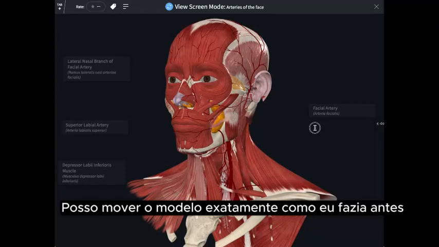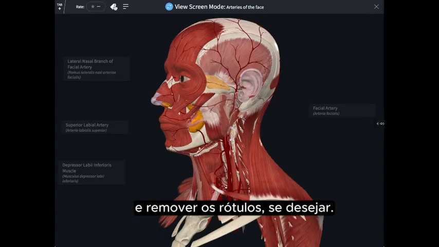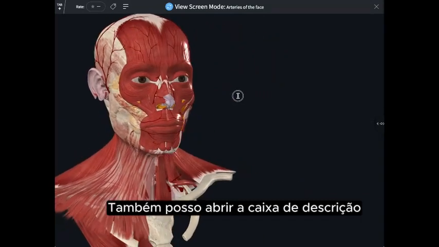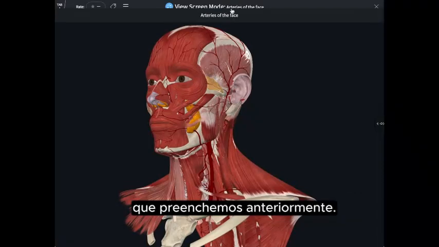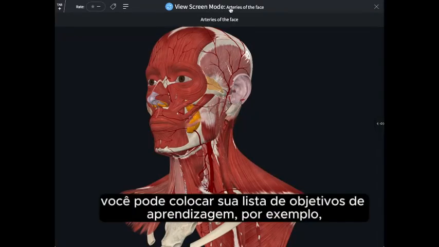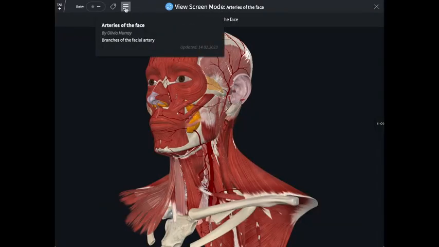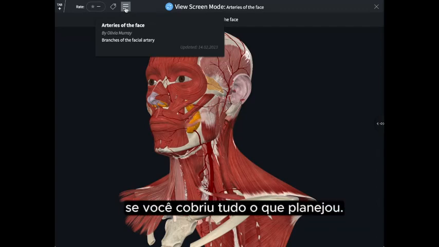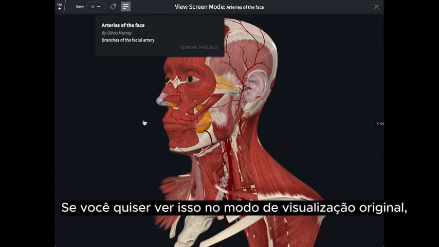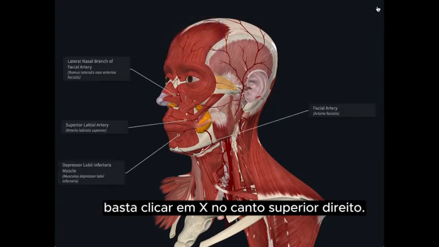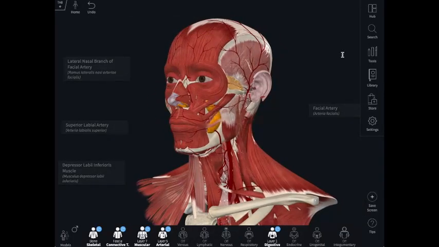I can move the model exactly as I could before and remove the labels if I wish. I can also open that description box we filled in earlier. This is where you could put your list of learning objectives, for example, to quickly check that you covered everything that you've planned. If you do want to see this in the original viewing mode, just click X in the top right corner.